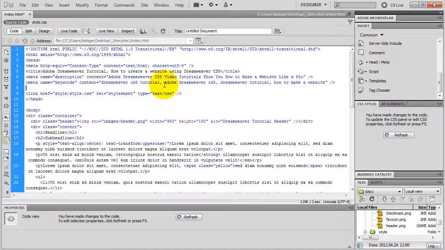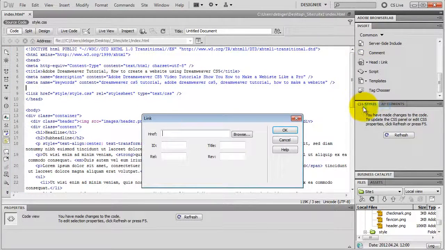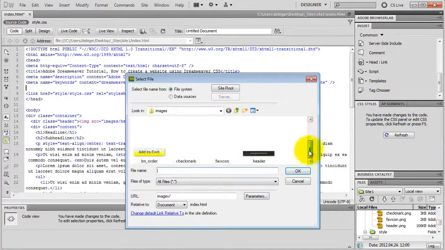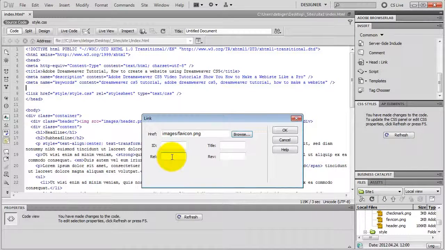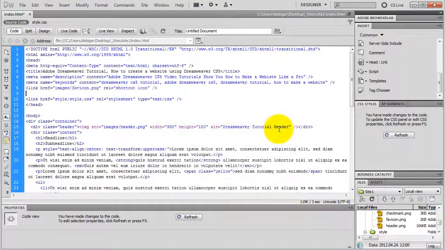I want to insert it after my keywords meta tag. I go to head and I need a link. I browse to my image. It's called favicon. I click OK. And in the rel field, type in shortcut icon. Don't misspell it. I click OK.